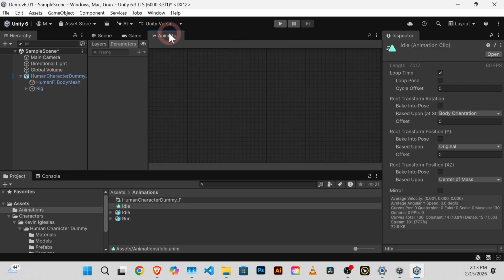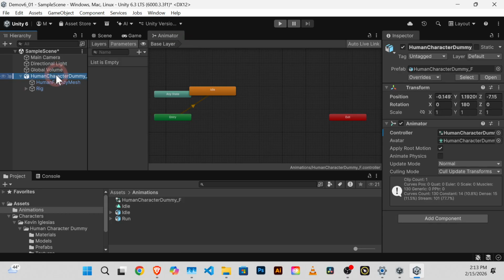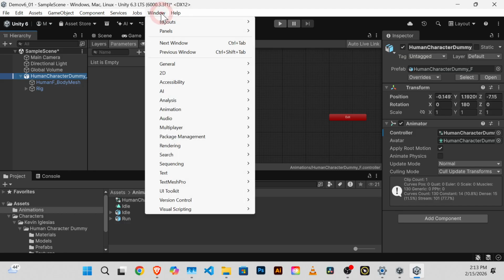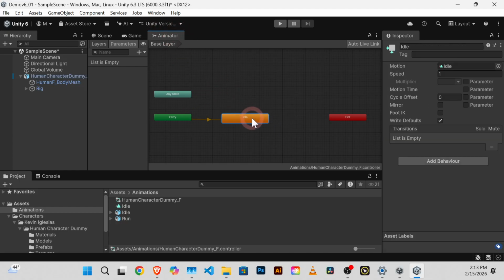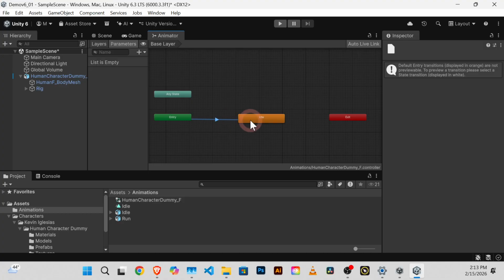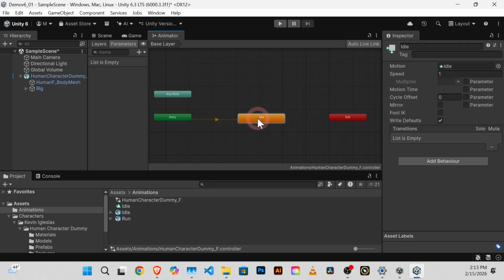And now I can look in the animator, and I should see, yep. So here's my character chosen. If you don't have an animator window, it's under Window, Animation, Animator, and that's where you see it. I don't know why sometimes it doesn't show up at the beginning. So this says entry, idle. What that means is when I enter the scene, this is a transition, and it will transition to idle.